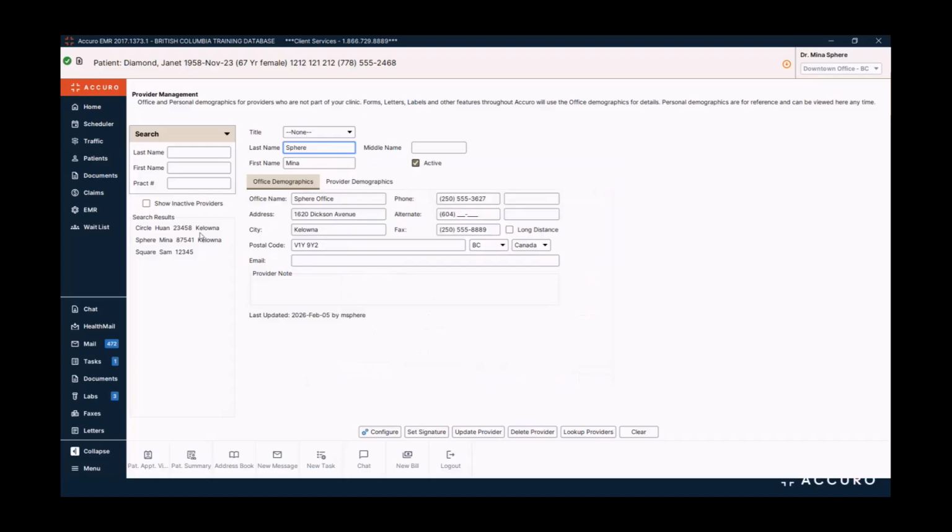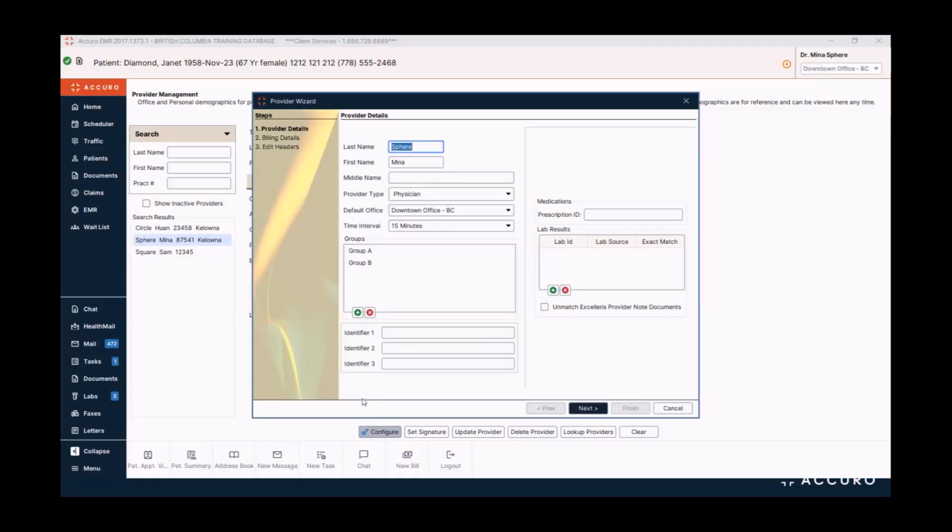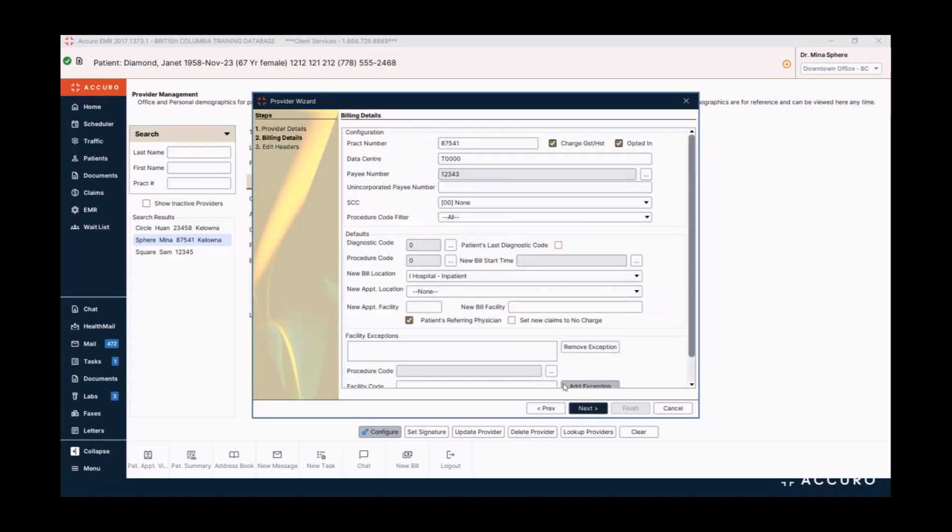On the left-hand side of the screen, we'll select which provider we'd like to set up, and then at the bottom of the screen, we'll select Configure. From this provider wizard window, we need to get to the billing details section, so we'll press Next in the lower right-hand corner. Here is where our configuration needs to be completed. So we'll start at the top of the screen here.